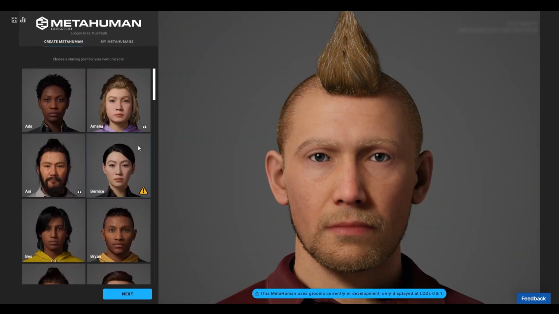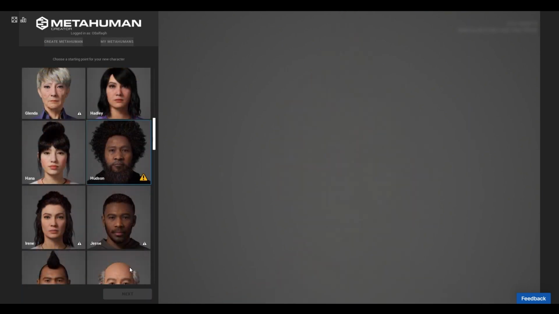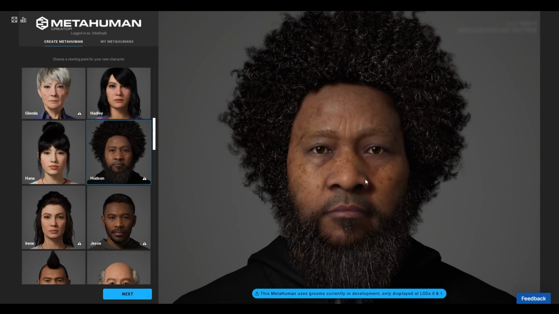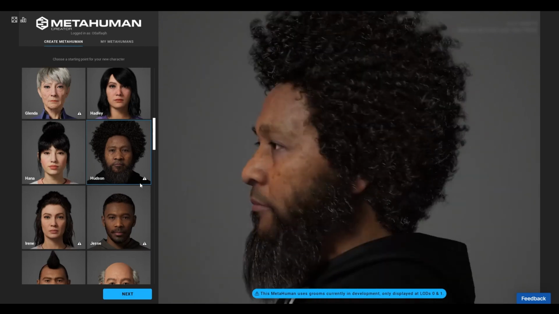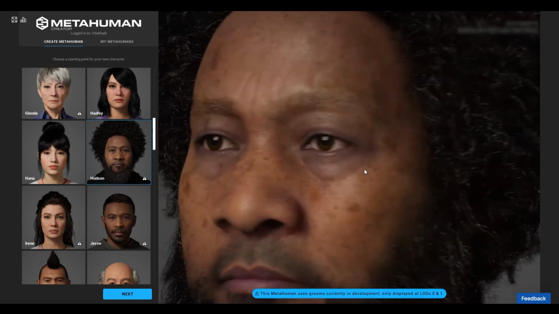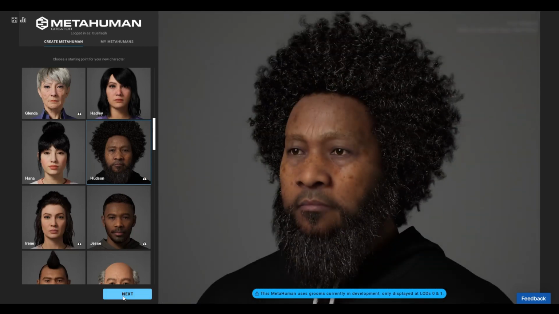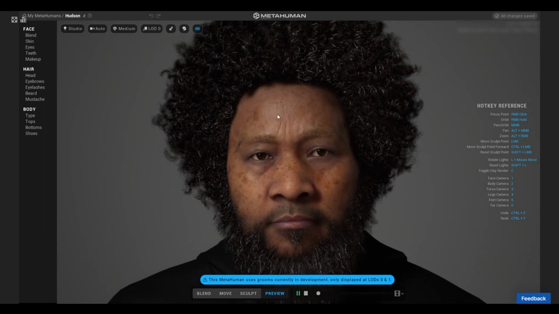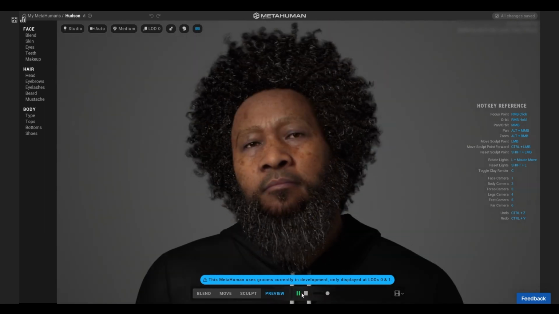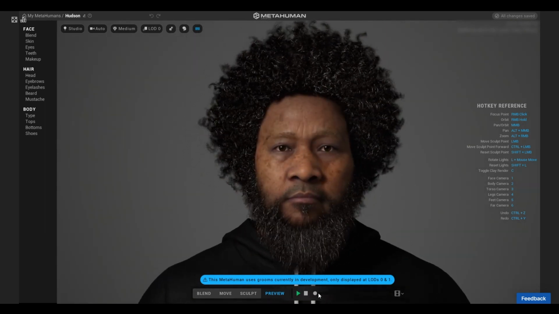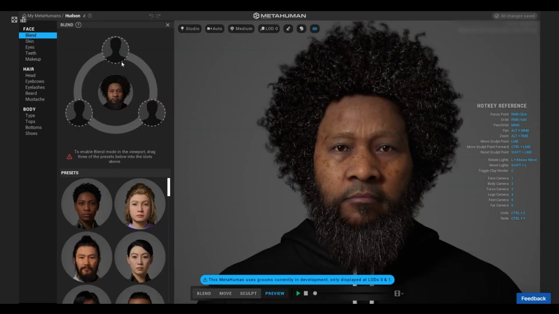First thing, you choose a preset or a character to start from. Let's choose Hudson. As you can see, the character is so cool. Look at the details. Alright, now just click on Next to create the project for us. To start modifying, just stop the preview. Well, basically there are three sections of modifications. We have the face, hair, and body. So let's start with the face.